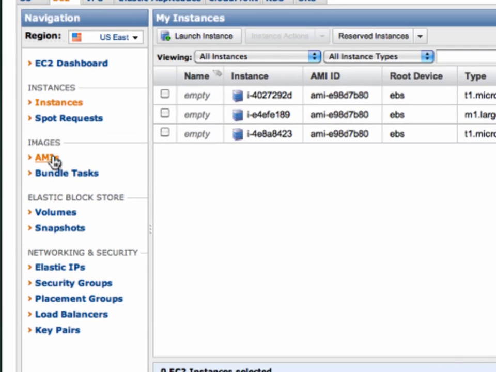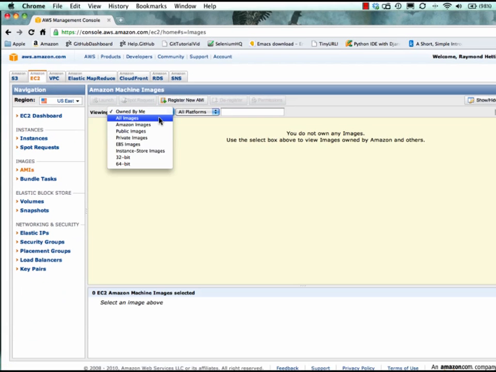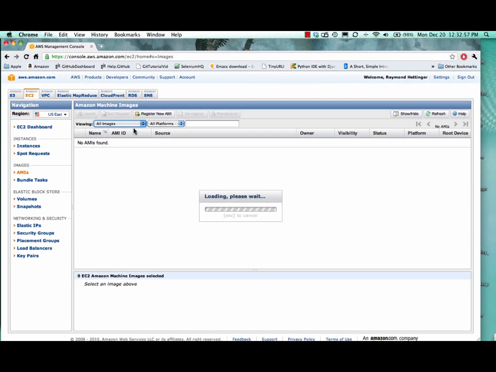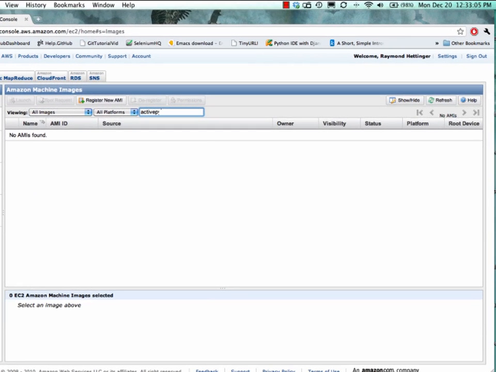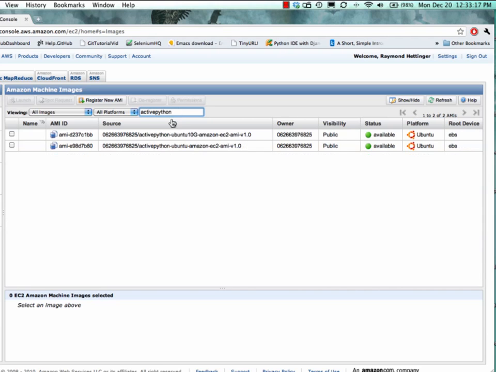And let's go to AMIs. We're going to select out of all possible images. First, let's let it load. Then we will narrow it down to the ActivePython version. Search bar initially brings up everything. Select, narrow the search to ActivePython, and two instances come up.